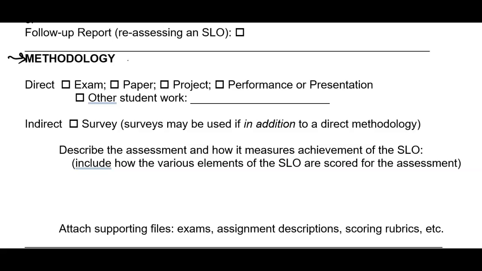So we're going to do a direct assessment, which could be an exam or a paper or a project or a performance or presentation, or it might be something else. If it's other, then you're going to have to list what type of assessment it is. But let's say we want to do an exam.